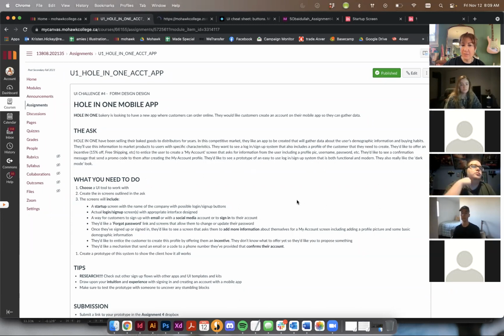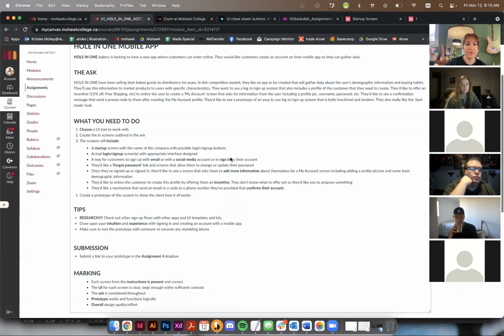They'd like to see a prototype of an easy to use login system that is both functional and modern. And they also really like the dark mode look. So be sure when you're creating, you create in dark mode, because that's what the client wants. So what y'all have to do is, it always says choose a UI tool. We're using XD. Then create the screens outlined in the ask.